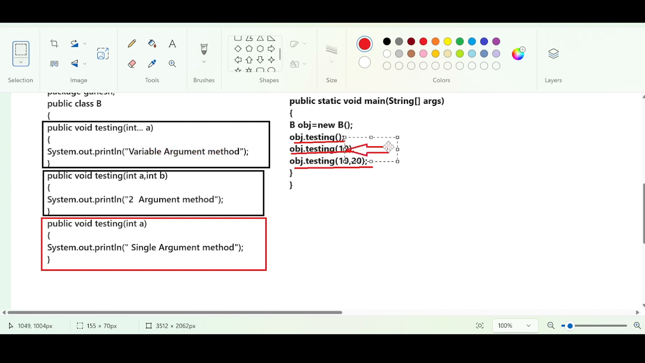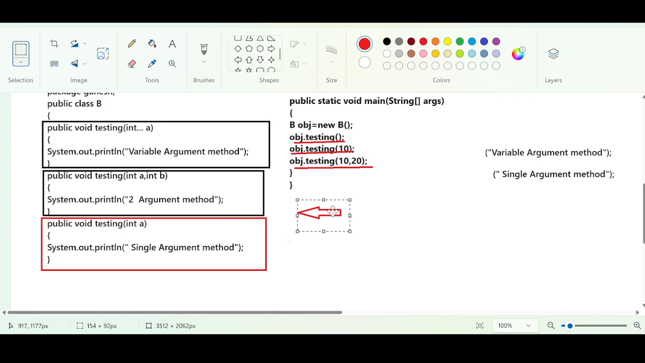So what is the output? The variable argument method will be displayed in the console. This is the second priority. First priority is given to the fixed argument method. If those methods are not found, then the variable argument method will be given priority. Secondly, now look at this 10. It will find a testing method that is accepting the value 10, a fixed argument method is already there, so this will be displayed in the console. Third, again the testing method with two arguments. It will first try to identify any fixed argument method already there, and this will be displayed in the console.